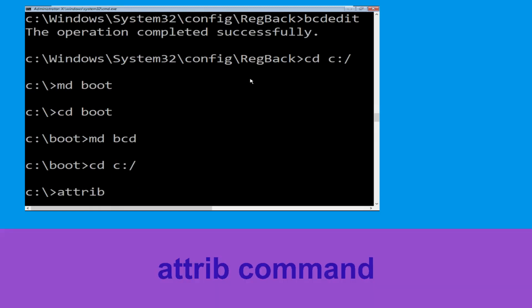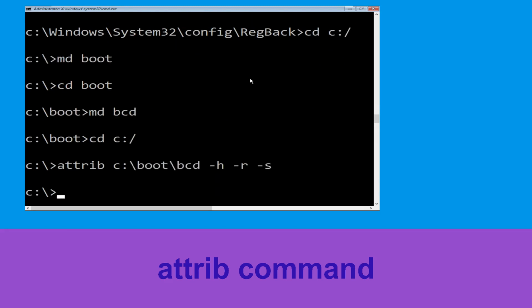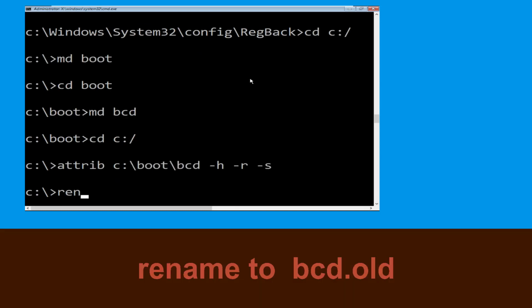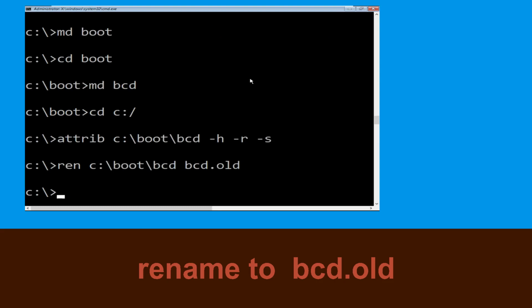Type attrib C:/boot/bcd -h -r -s and hit enter. Now execute this command. Type ren space C:/boot/bcd space bcd.old. Then simply hit enter to execute this command. And once done, let's move to the next command.